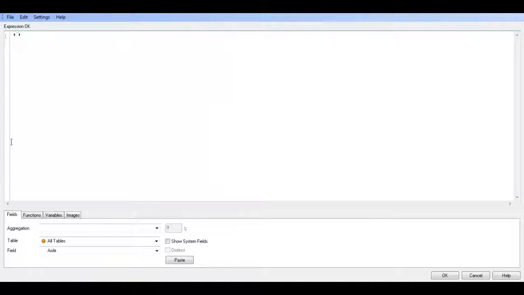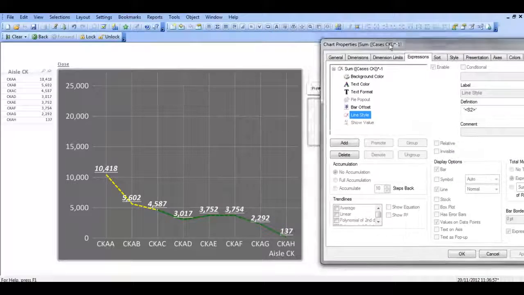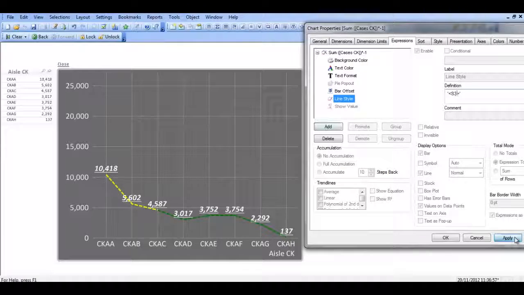We're going to say we want, again, the greater than or equal sign. We're going to say S2. Now S2 is basically a dotted line. So if I click OK and click apply, you can see we now have the dotted line here. We can change from S2 to S3. Click apply. Sorry, the previous one was a dashed line. S2 is a dashed line, S3 is a dotted line, S4 is dashed and dotted. So I can click apply.